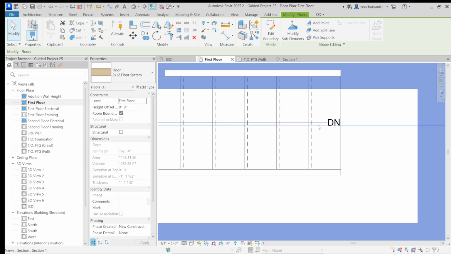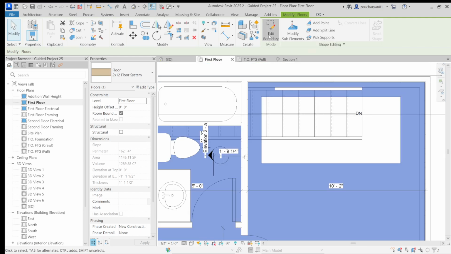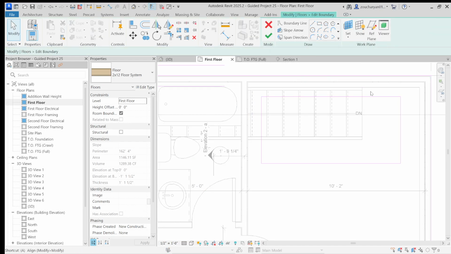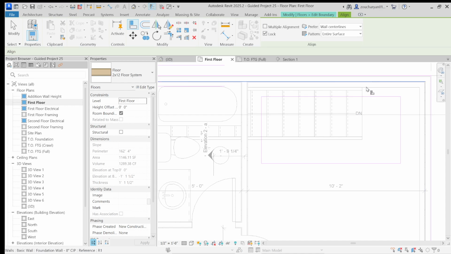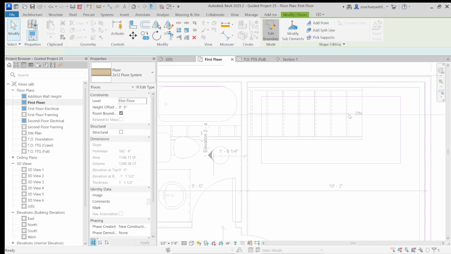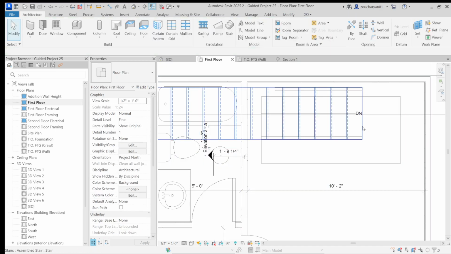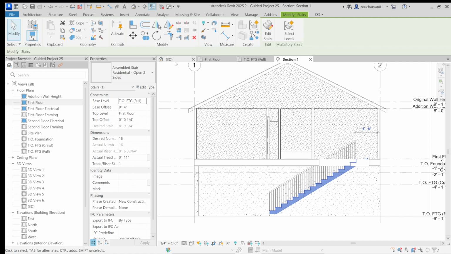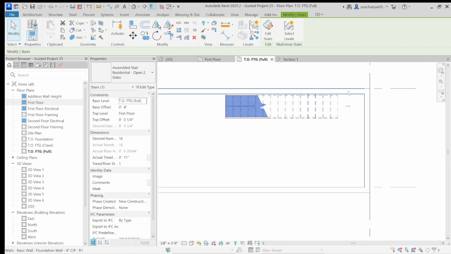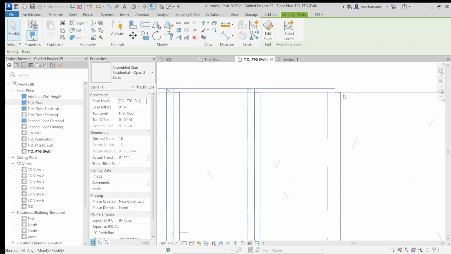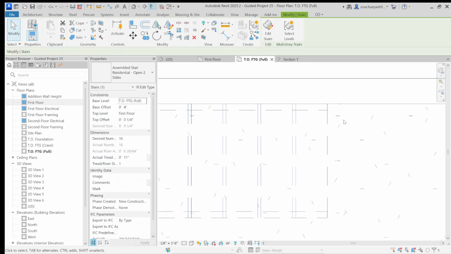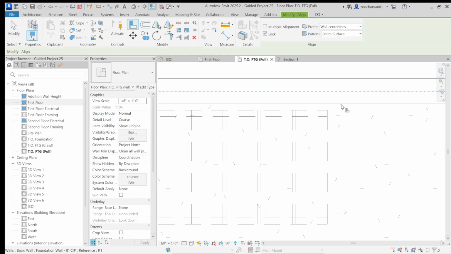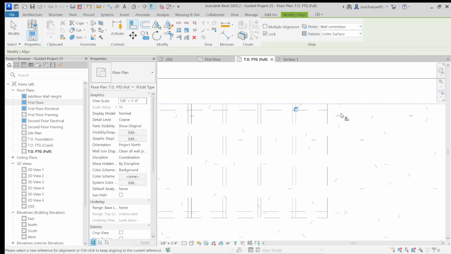Let's go back. First floor. Now we can edit the boundary again and make it match what we actually need. So, I'm all over the place right now. Let's see. Section 1. Let's go to our basement plan. That looks like it's placed correct, but let's just confirm. Align to the inside edge of the wall and the edge of our stairs.